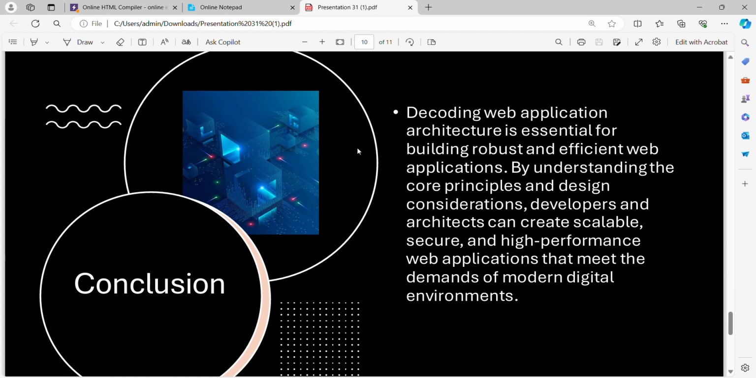Conclusion: decoding the web application architecture is essential for building robust, efficient web applications. By understanding the core principles and design considerations, developers can create scalable, high-performance web applications that meet the demands of modern digital environments.